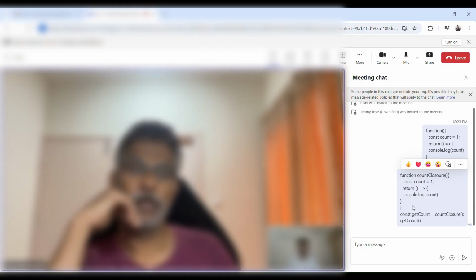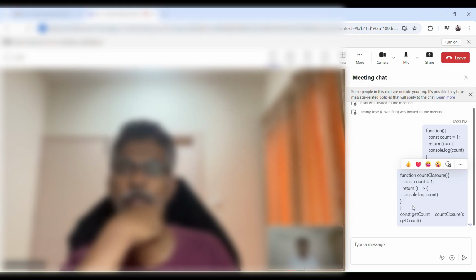If you are executing the countClosure on getCount equal to countClosure, right? So okay, count will be garbage collected. Then how will you get the count in getCount? Because of the closure, it's not garbage collected. It's still there in memory, right? Yeah, it will be in memory, but inside this function it will tie the lexical environment with it.